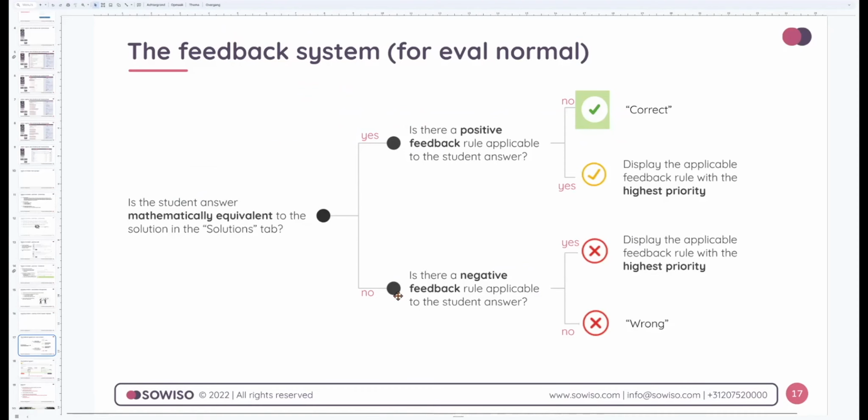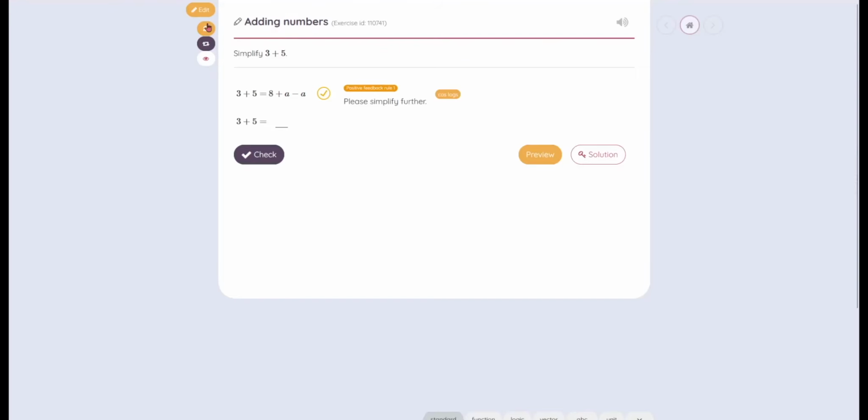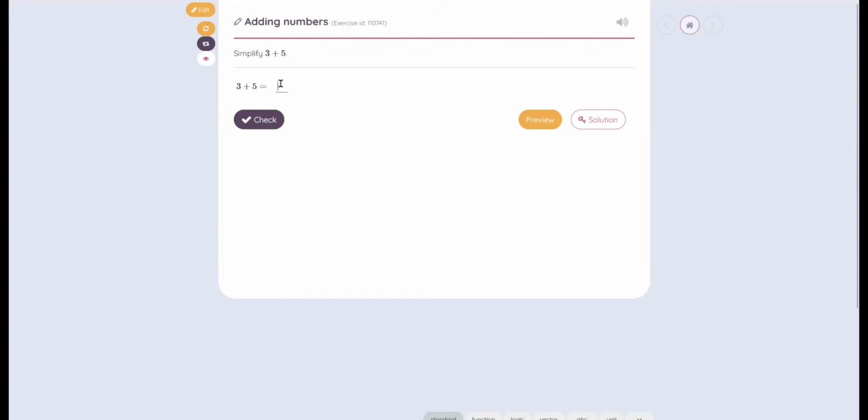As you can see in this graph, there is also negative feedback, which is what the computer looks at if the student's answer is not mathematically equivalent to the solution in the solutions tab. And the same method applies here. So if there is one or multiple negative feedback rules applicable to the student's answer, the computer will display the negative feedback rule with the highest priority. And if there are no negative feedback rules applicable, the computer will just say wrong. So right now, if I type an answer that is not mathematically equivalent to 8, the computer will say wrong. But we want to change this.